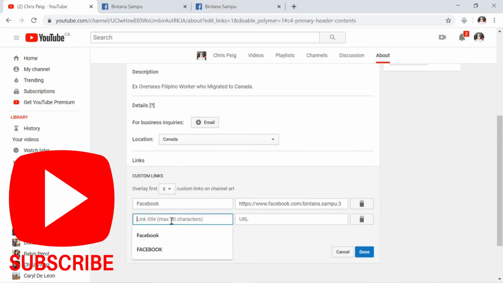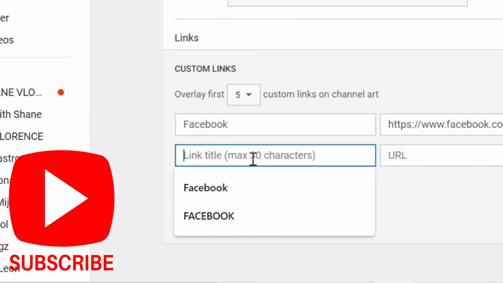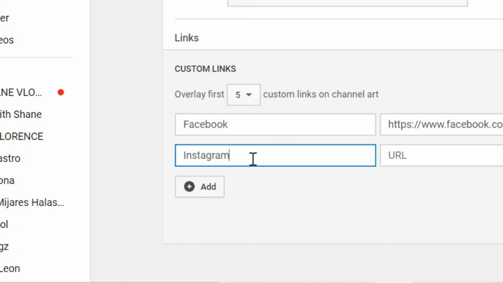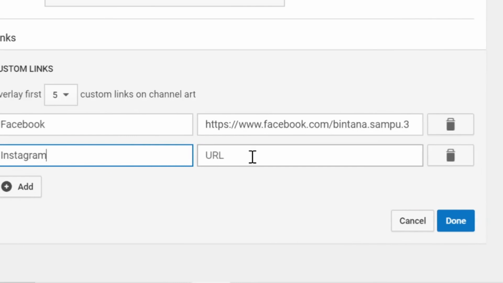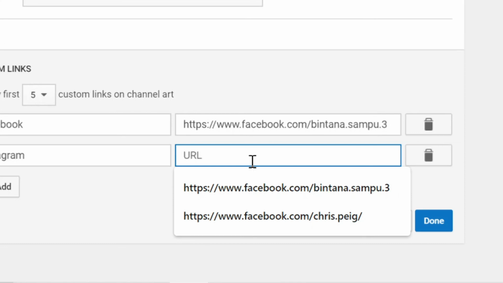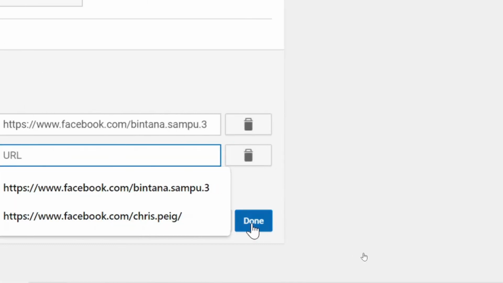And again, you can say Instagram. And you can paste your URL or link for your Instagram there. And after you do that, you just say done.